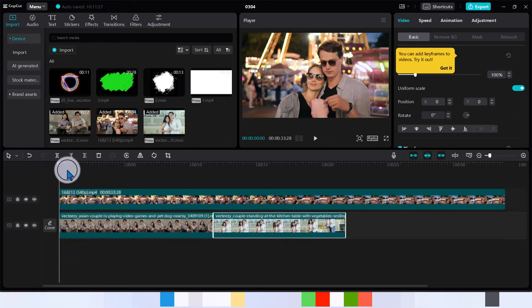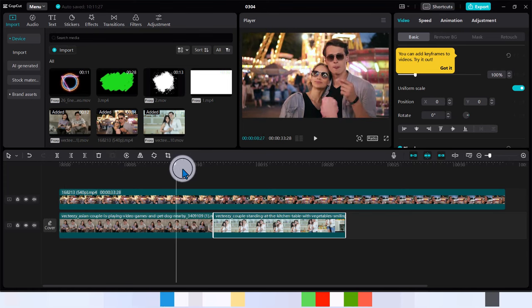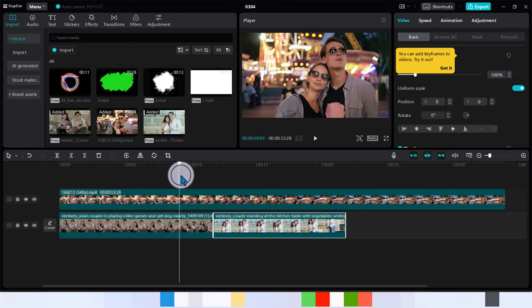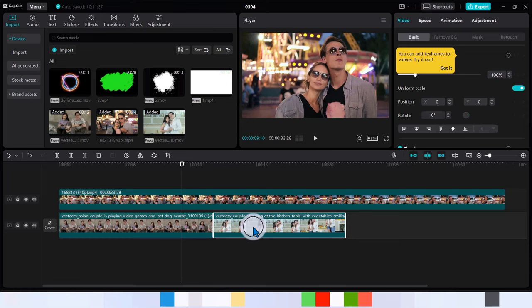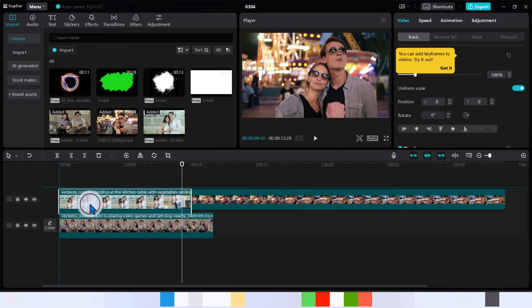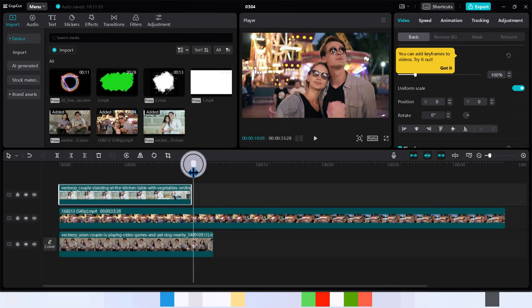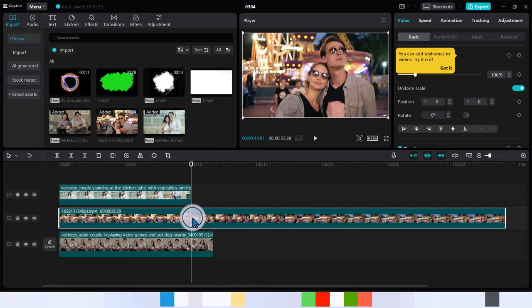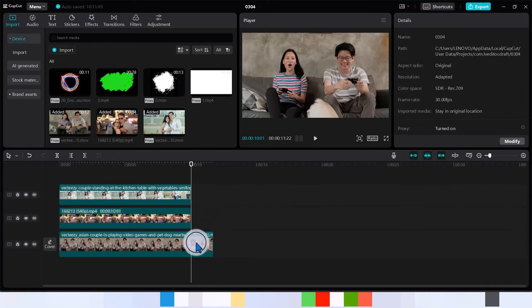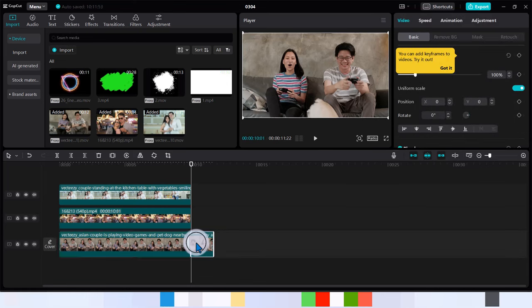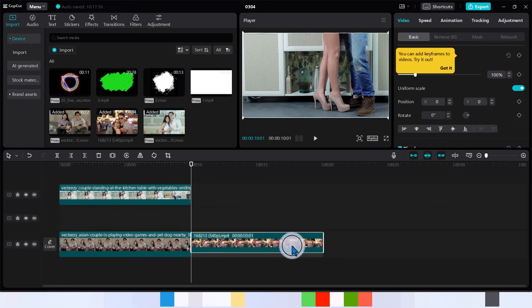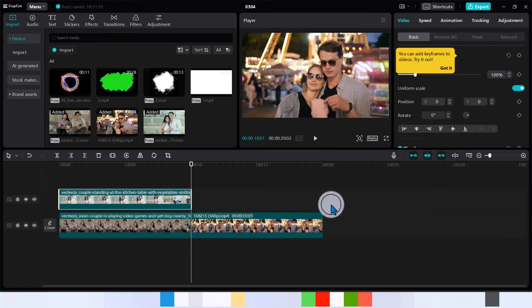Okay. For this, I don't want it to be too long because it's quite long. So let me just cut them. Okay. Let me put this up and just cut them to that bit. Do Ctrl B. This step is not important. It's just because I want all videos to be equal throughout this process. So now we have them all equal, right?